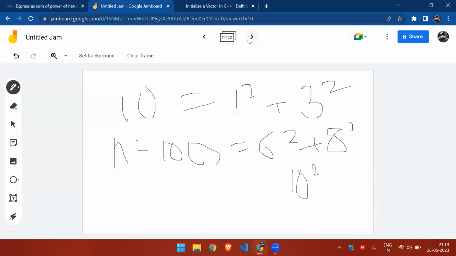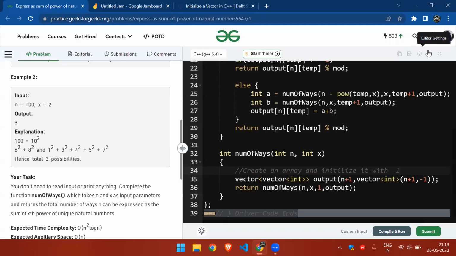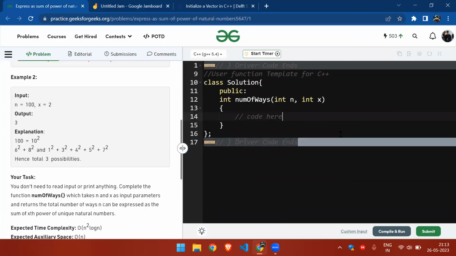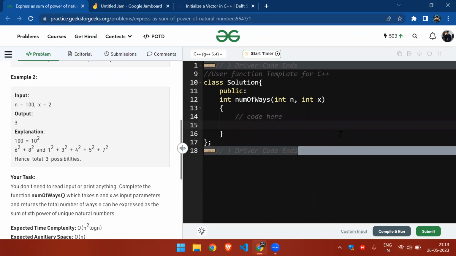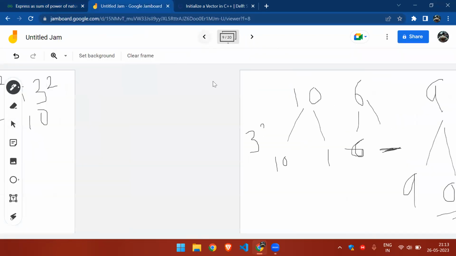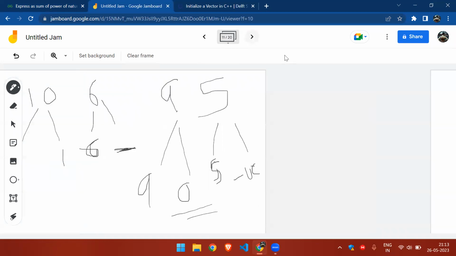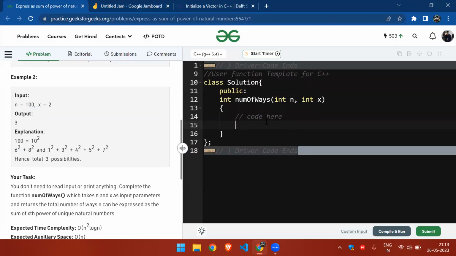So I'll be using the brute force recursion first, and then we'll be optimizing it by the memoization technique. So let me write the brute force recursion code first. In that case, since we will be using a temp variable, which will be 1, then 2, and in the next iteration it will be 3, like this, and so on, till it reaches n.